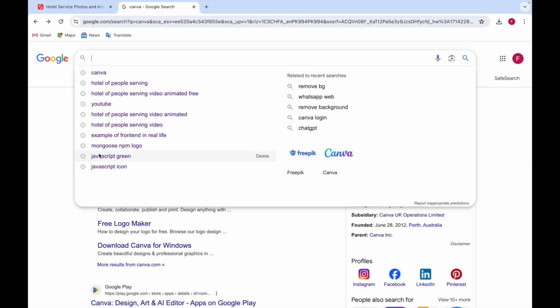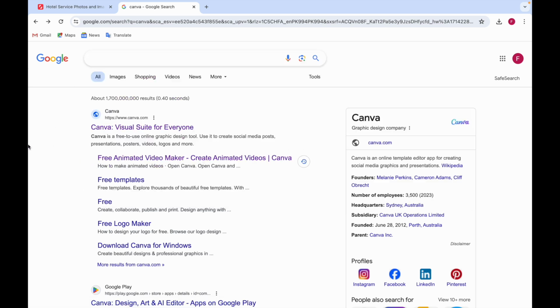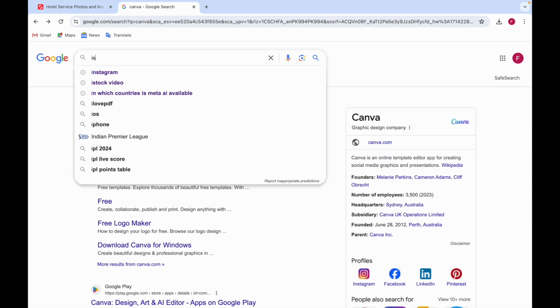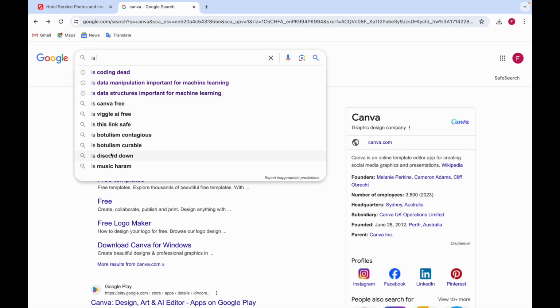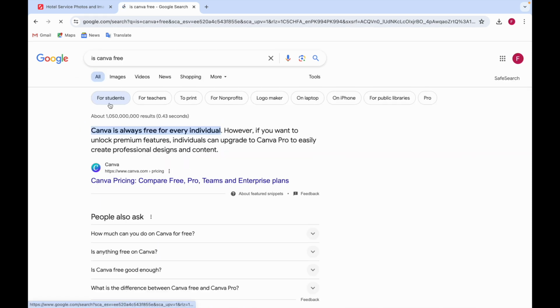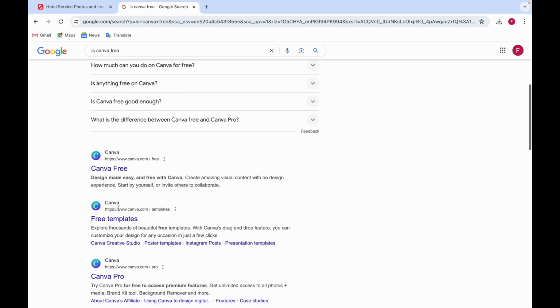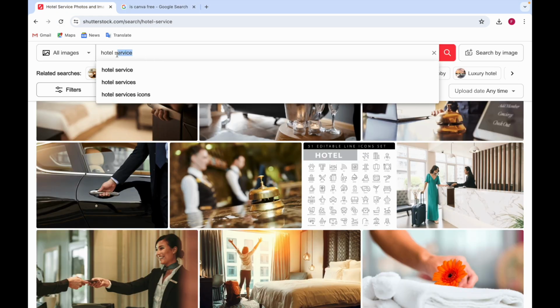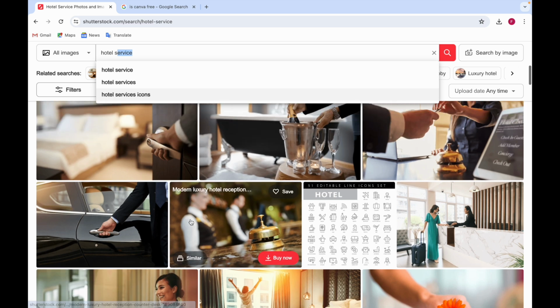And if I say, for example, is Canva free? Whatever is happening here, it will give you results according to it. This is just for Google. You can go to Gmail, you can go to Maps. All of this is happening behind the scenes. That is backend.